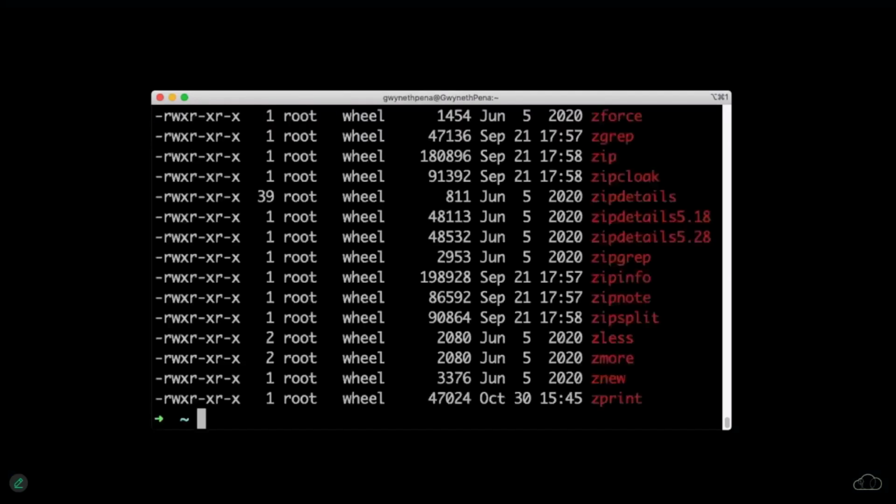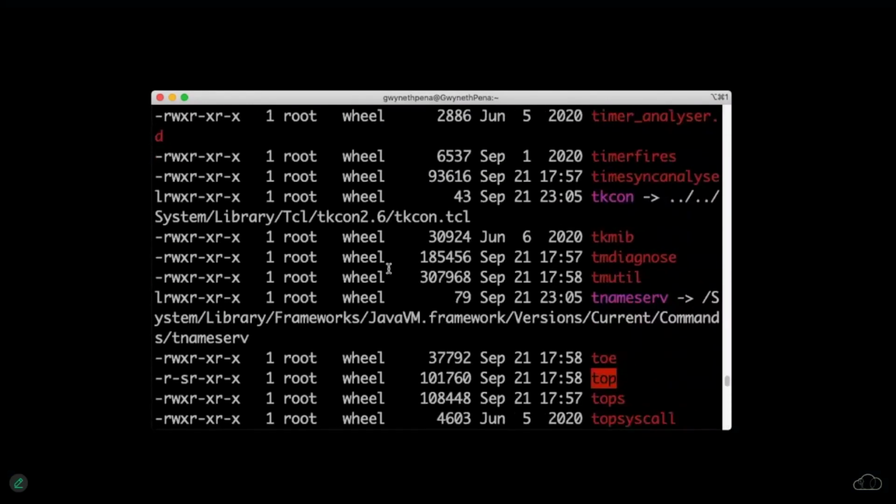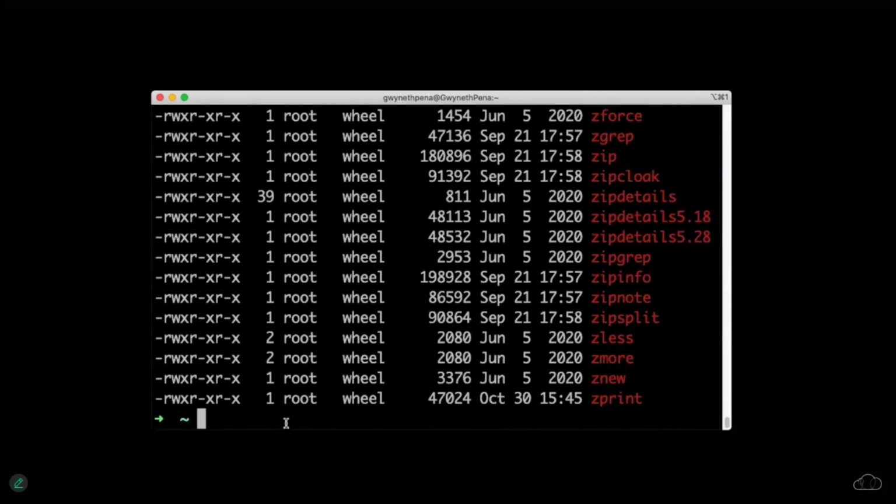Let's start off with redirection. First I'm going to just list a directory that I have. It's going to be the user bin directory. And you can see there's a bunch of details in here. What if I wanted to save this to a file? Well, this is something we can do with redirection.